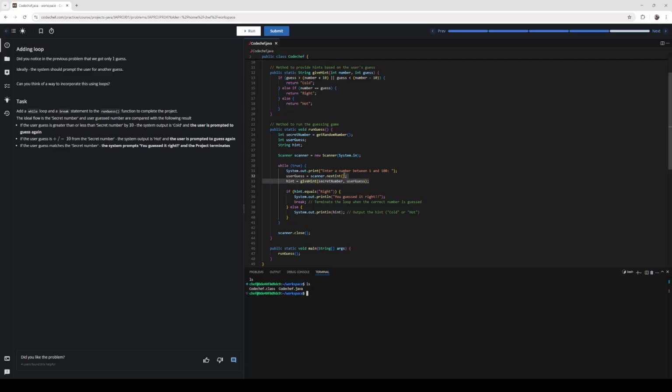We will be calling the function to get a random number and to take user input. And here we have defined the case if hint equals right, we're going to print out you guessed it right, and we're going to exit the program, because if we do not exit the program, the program won't end. That is, the user will just keep guessing even though they're right.